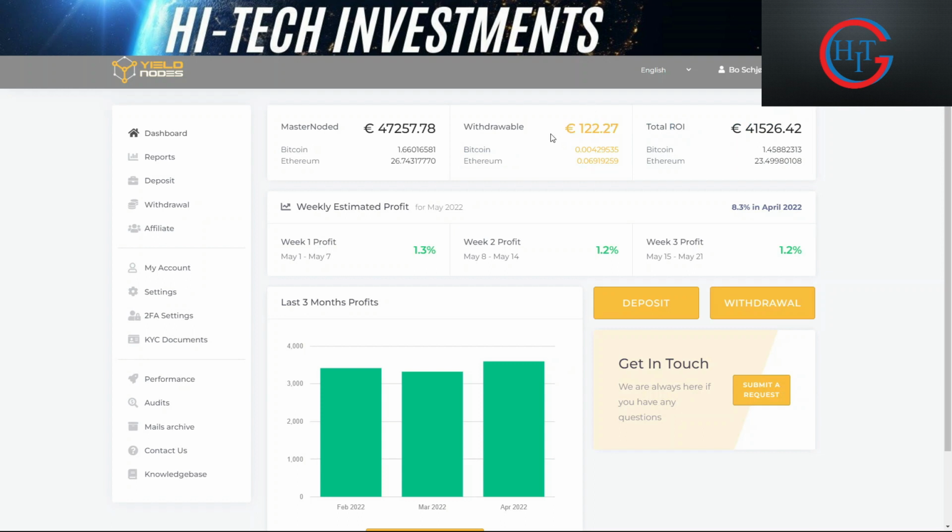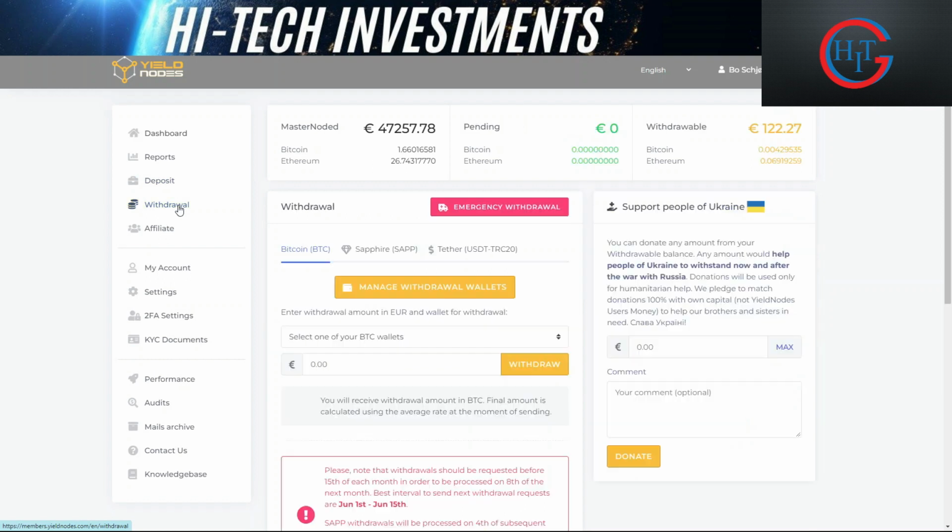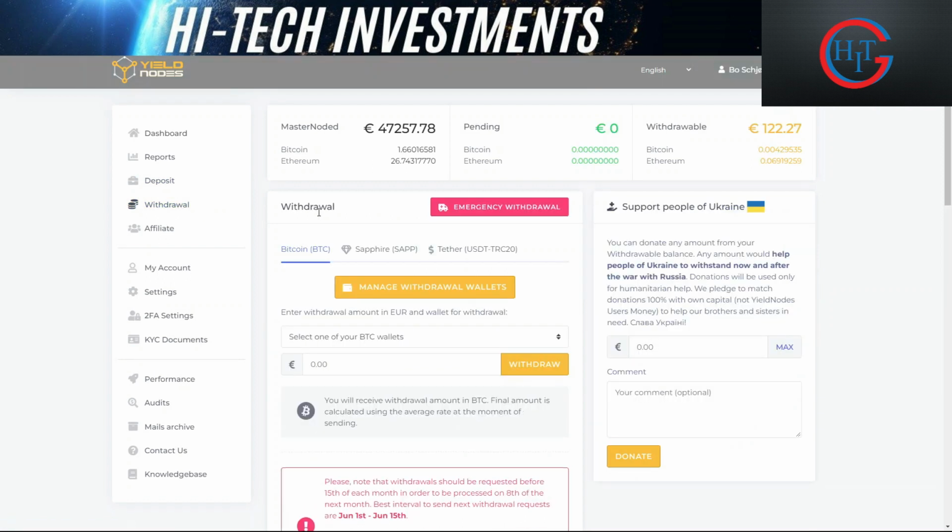So now there are basically two options. One is to get this paid out. Another one is to simply move it back into your masternode balance, and then it will accumulate in there on top of what you already have. If you want to withdraw, as always with Yieldnodes, you have 3 options: Bitcoin, SAP or Sapphire coin, and then Tether USDT, which is also one of the new options. You just have to remember that if you take it out in Tether USDT, there will be a 1% commission fee.